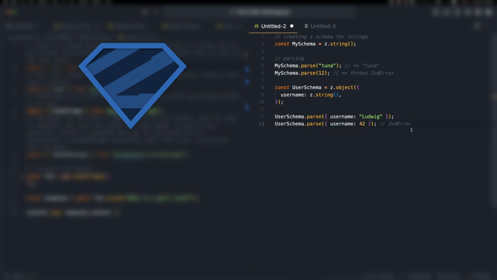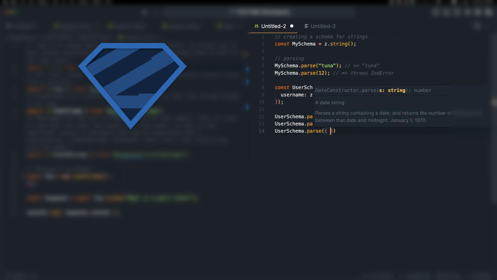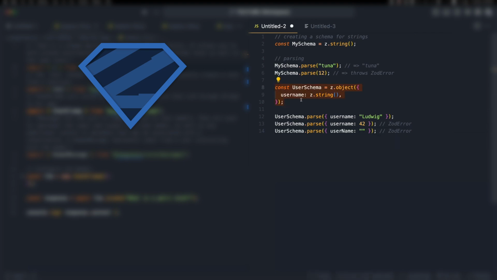Of course, if I type something like this, I will also get an error, because it does not strictly conform to this schema. The username is all lowercase and not camel case, so it will also produce an error. So that's roughly what the Zod library is doing.